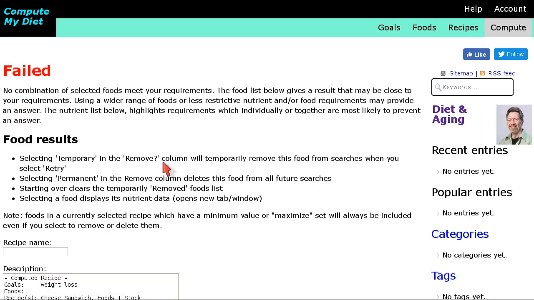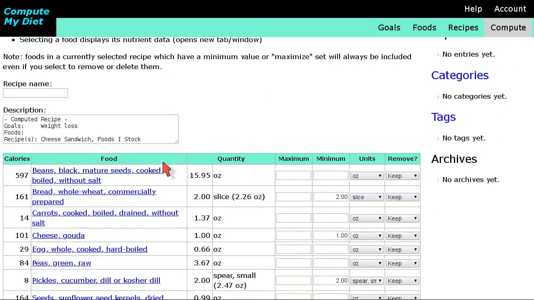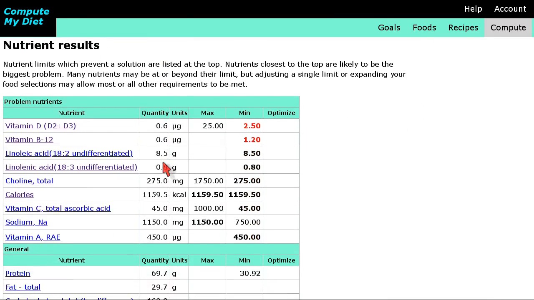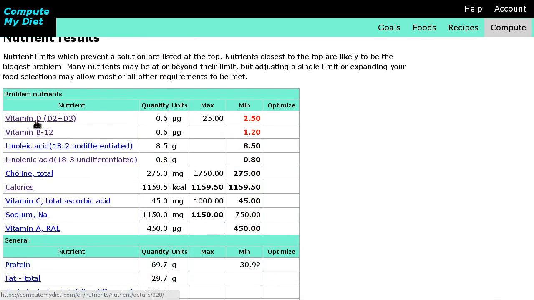See, we failed. Here's the list of foods that it came up with for its best approximation. You can see we failed on vitamin D and B12.